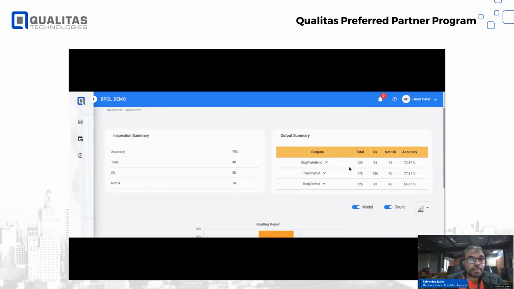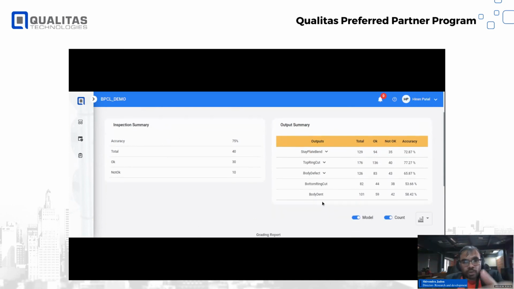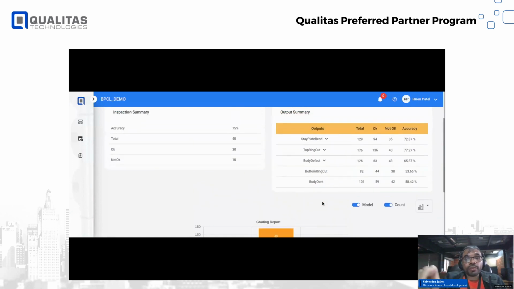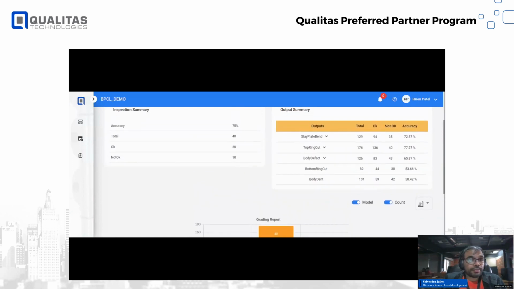For example, there were 40 inspections, 3/4 correct, 1/4 wrong. These were the numbers coming in for stay plate bend and top ring cut and the body defect of dent and bottom ring. By the way, these are the totals down to present, out of which how many we have okay and how many we have not okay. So we have individual accuracy at the model level itself.